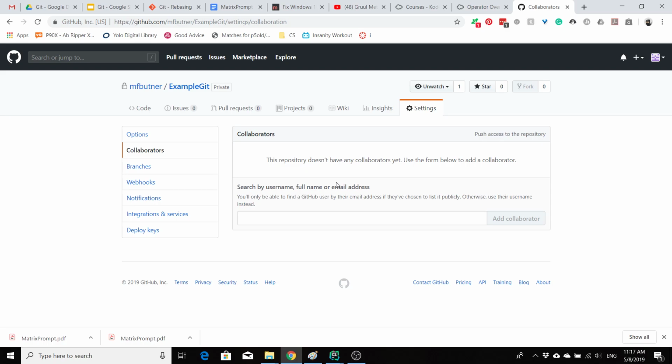So the first thing is memory is divided into four sections. You have your text, you have your data, you have your stack, and you have your heap.